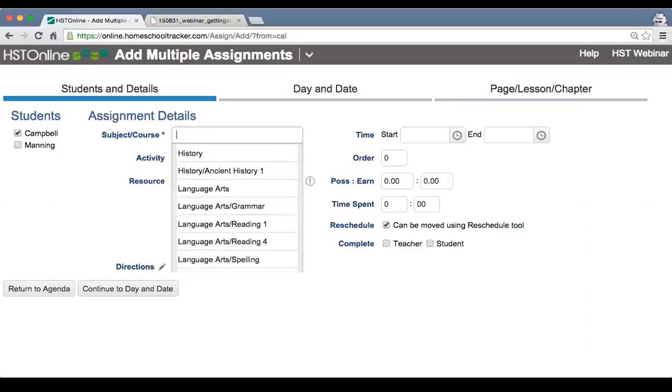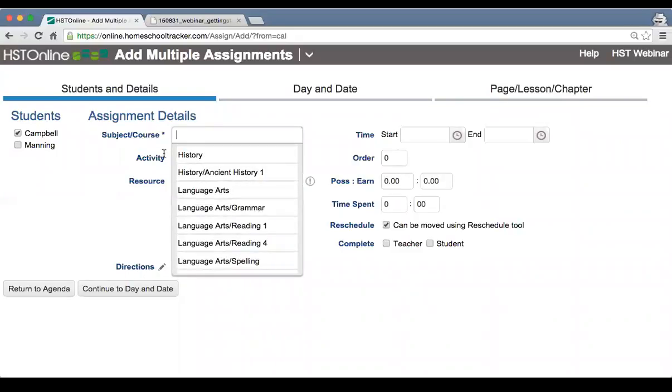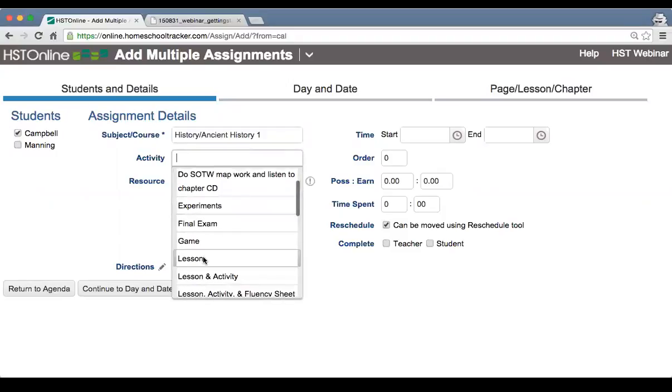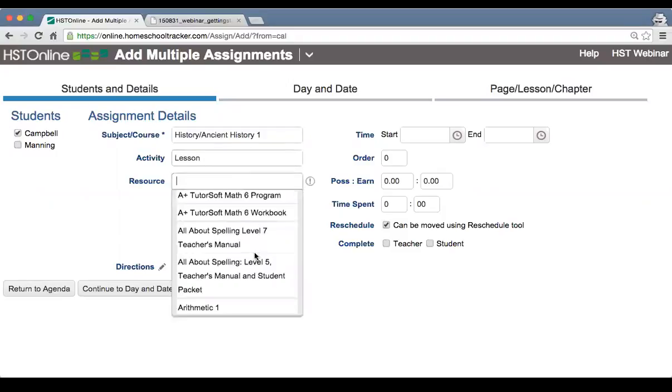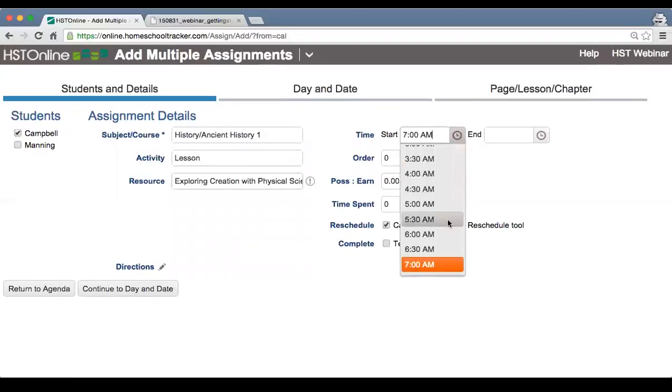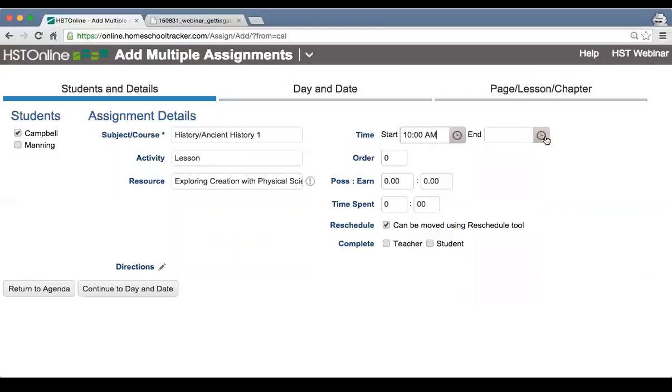And then I can select a subject course. Again, I'll hit the space bar because this is a smart entry field, and I'll select Ancient History 1. And then for activity, I'm going to say that these are lessons, and I can choose a resource again. So I'll just pick this one. Let's say I want these all to happen from 10 a.m. to 11 a.m., and they're all going to be worth 10 points.